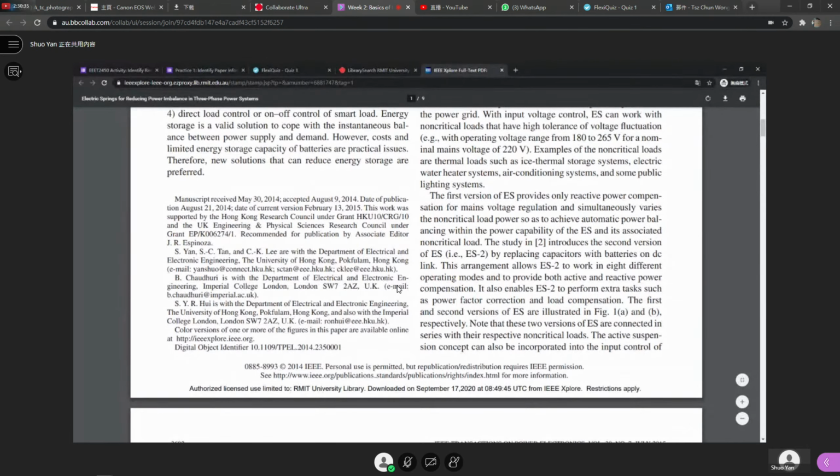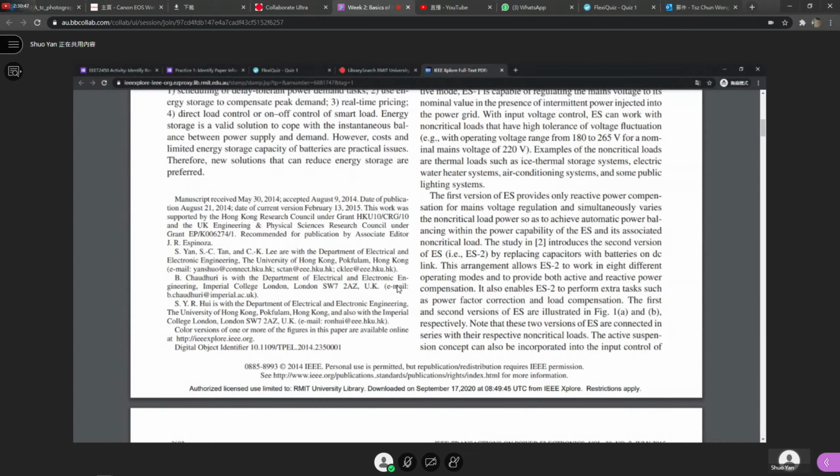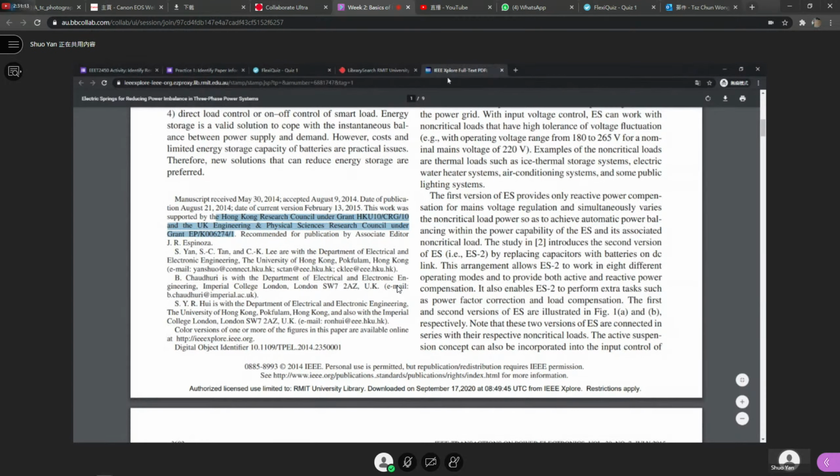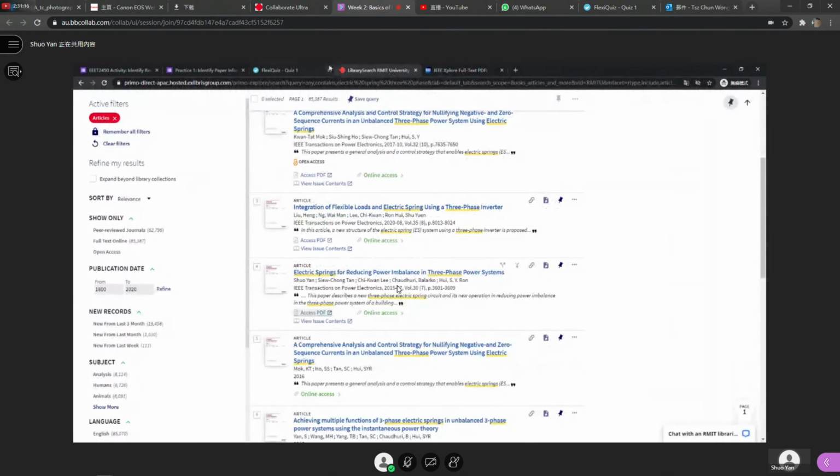The structure is almost always the same. You will have the track record of this paper: when it is received, when it is revised, and when it is revised again. If there's no need for revision, it will be accepted. Then the date of publication and current version update, followed by the source of funding. It is by the Hong Kong Research Grants Council under this grant name, and another source is the UK Engineering and Physical Sciences Research Council under this grant name. So it is supported by two fundings. Quite good. What you can do is simply copy this small section of description and paste it in the answer box.